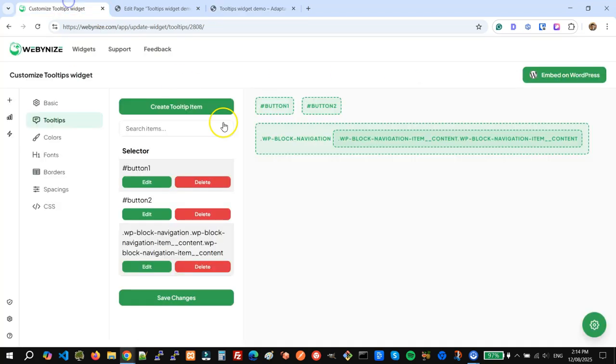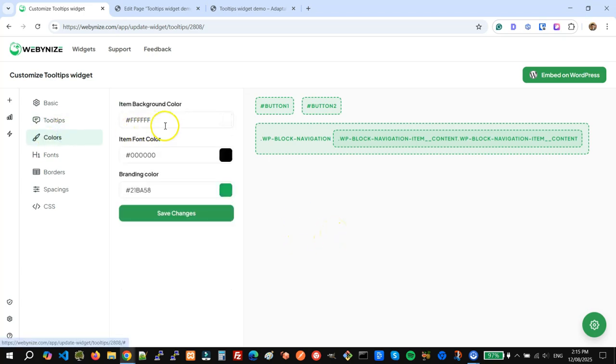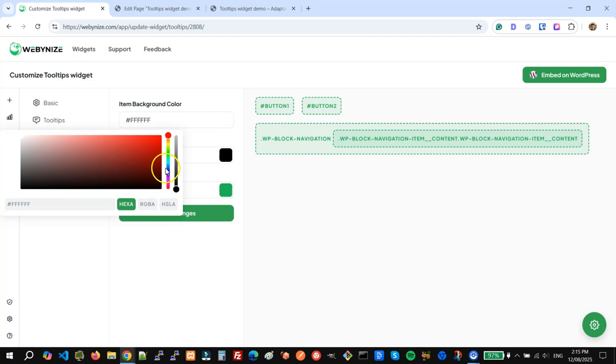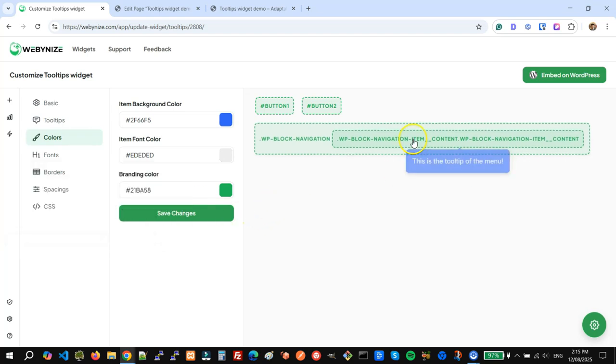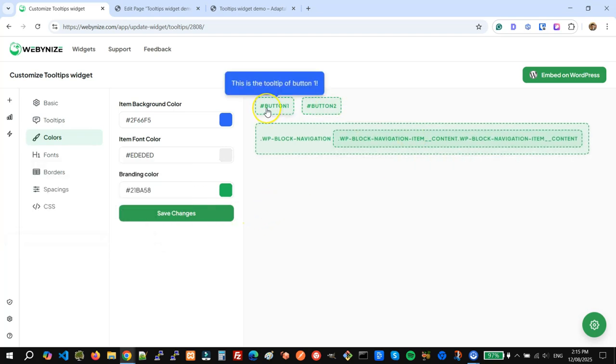Let's go back to Webynize and change the look and feel of our tooltips. For example, for the colors, we want the background to be color blue, and the font color will be white or gray. We can see it here. As you can see, the preview is instantly updated as well.